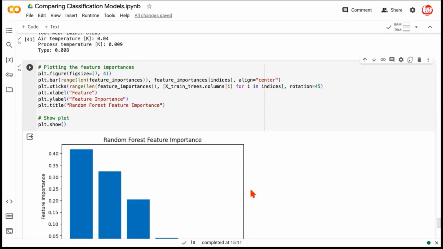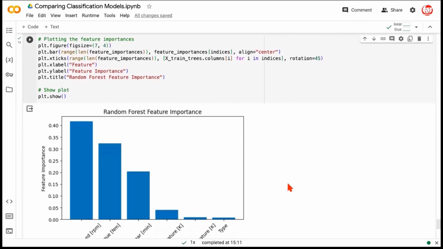I hope you had some meaningful takeaways from this case study overall, as this was a good comparison between the statistical models and tree-based models, and a lot of learning throughout the journey. Hope this helps. Thank you.